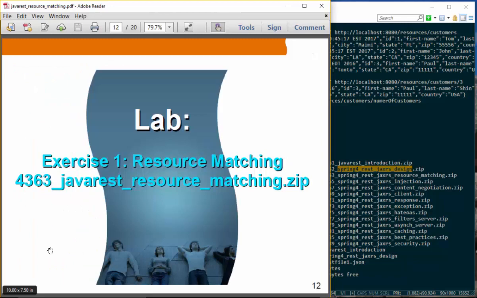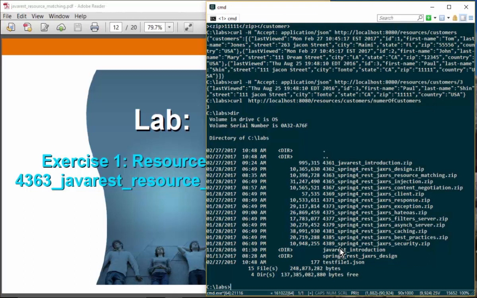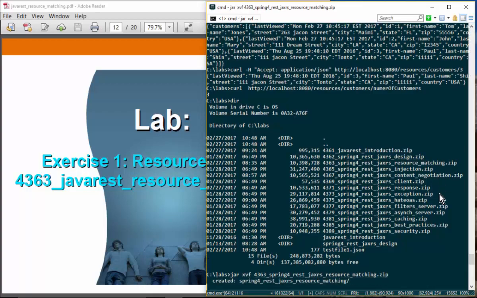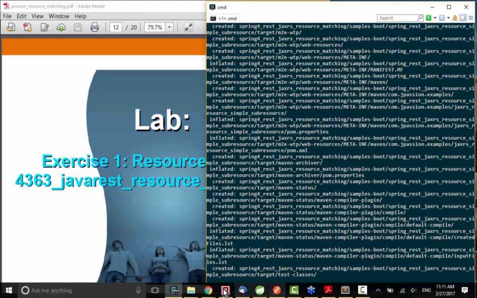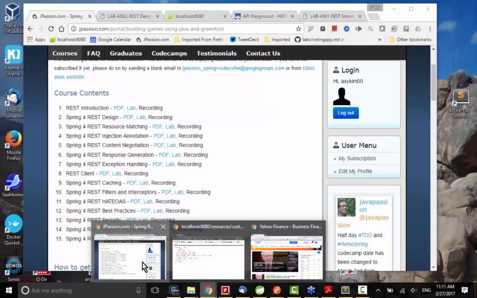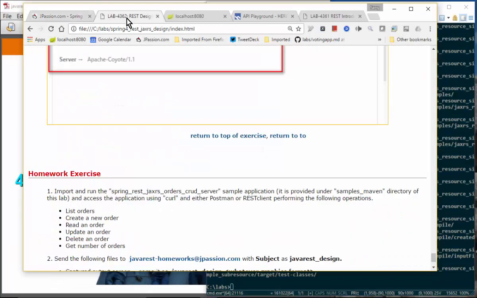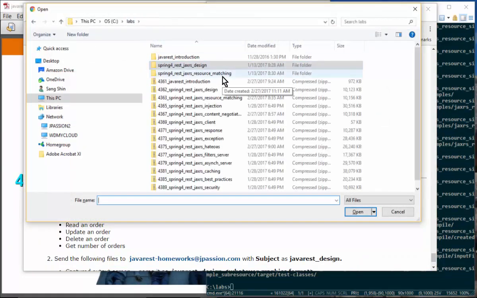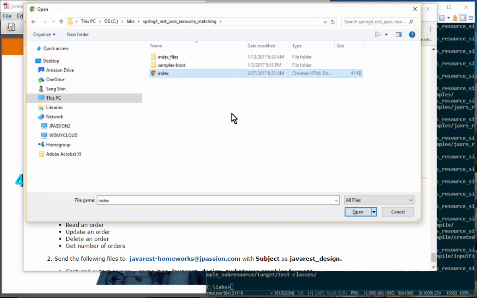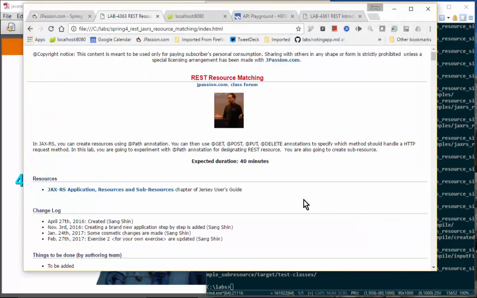Okay, so we're gonna do exercise 1, resource matching. So here we are going to unzip it, 4363, jar xvf. Okay, and let's take a look at the lab documentation. Labs and resource matching index. Okay.